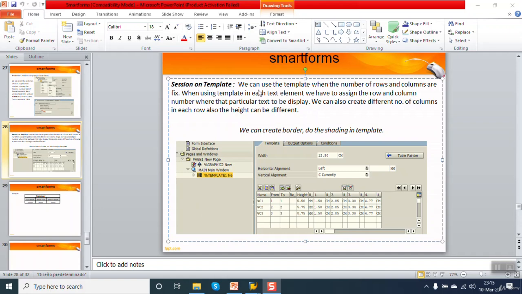When using a template, in each text element we have to assign the row and column position where that particular row text will be displayed. We can also create different number of columns in each row. Also we can adjust the height of each row. Okay, let's have a look here.